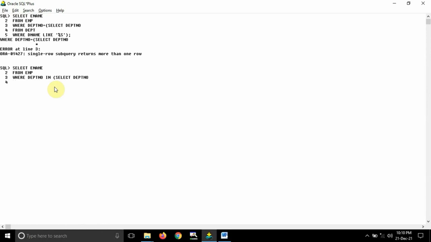Select department number from department table where condition says that D name like single quote percentile S. Close it, close the query, hit enter. Now you can see the output. So whenever the subquery is returning more than one value, you have to go with IN operator. This is the third time I am telling the same thing.